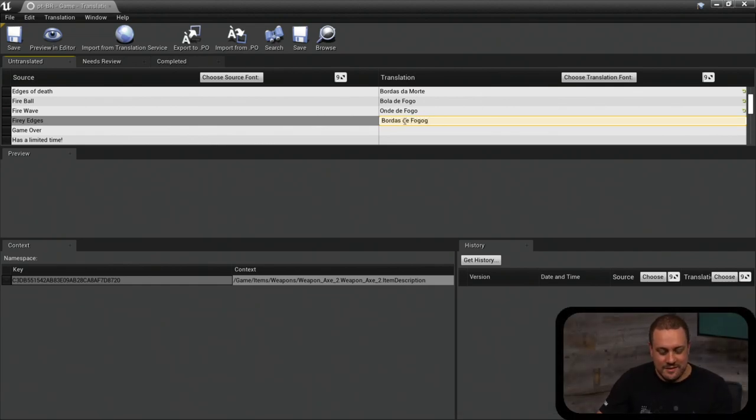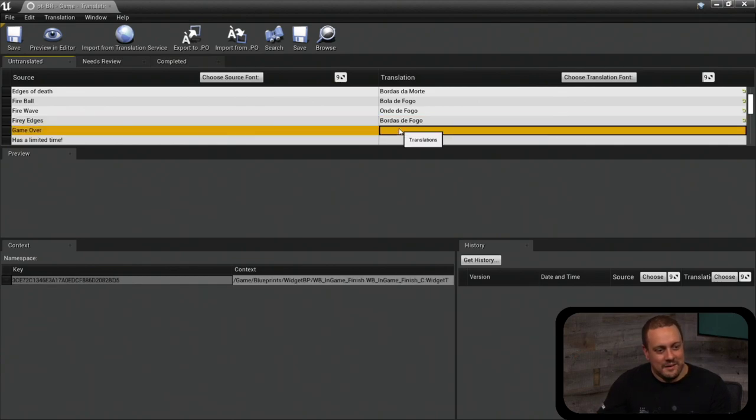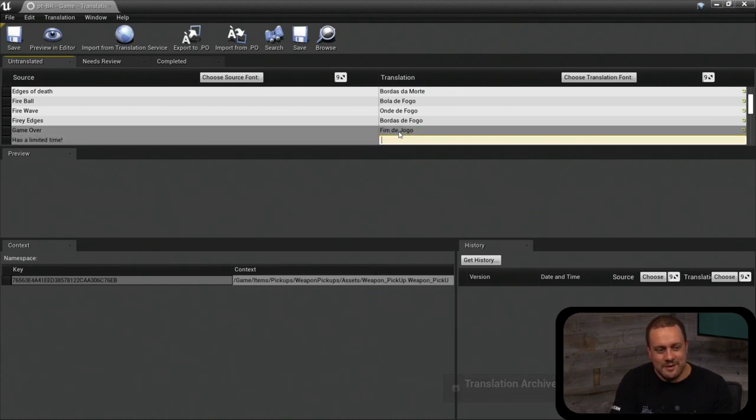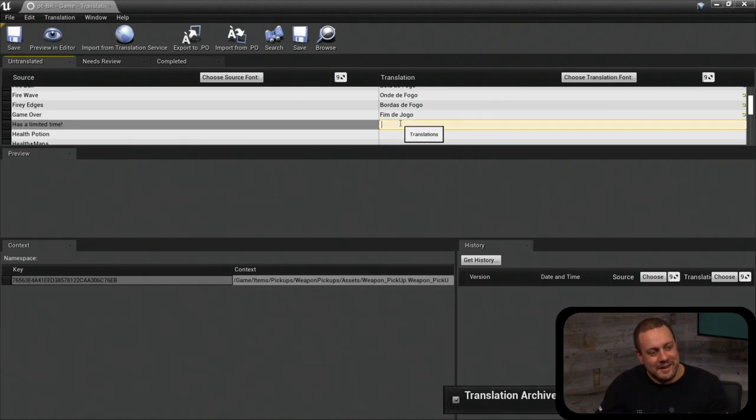Whoever created this, we've all learned that fogo means fire. Whoever created these skill names was not very creative. Fiery edges. Yeah, it was me.